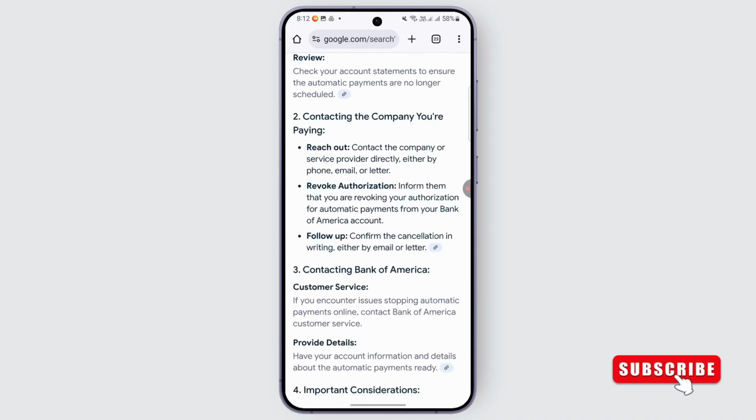Otherwise, you can directly contact the company that you're paying. For that, you can contact the company or service provider directly, either by phone, email, or letter, and inform them that you are revoking the authorization for automatic payments from a Bank of America account. You can confirm the cancellation in writing, either by email or letter. In that way, you can do so.